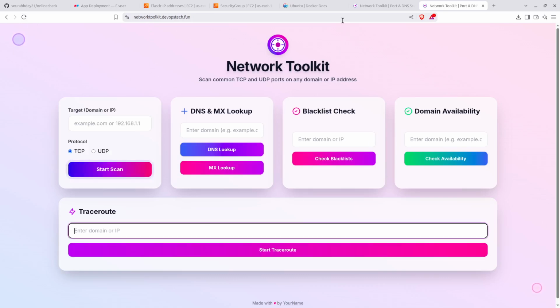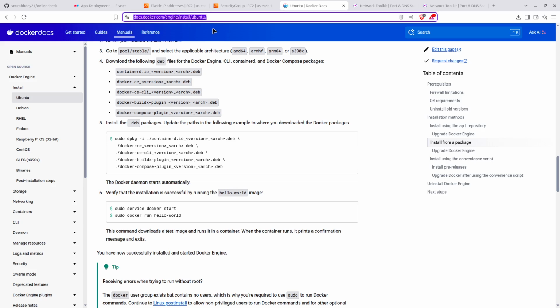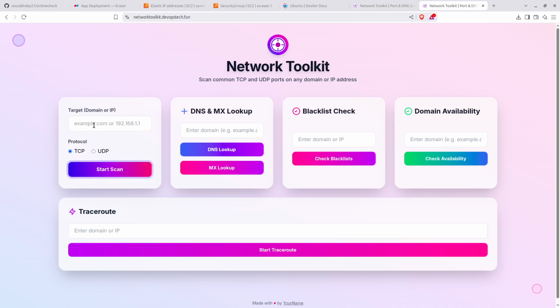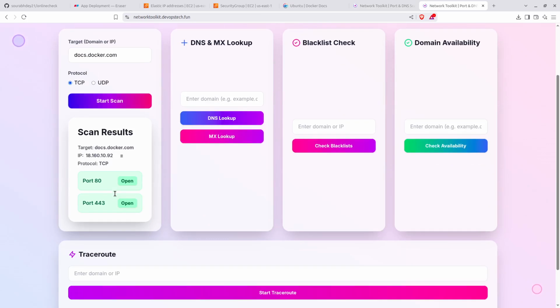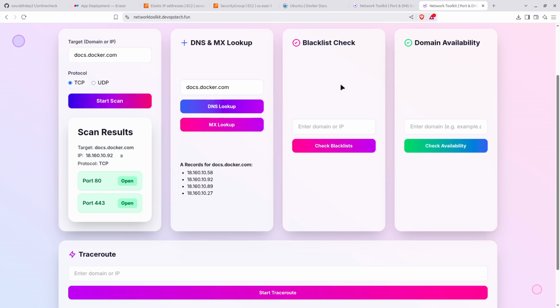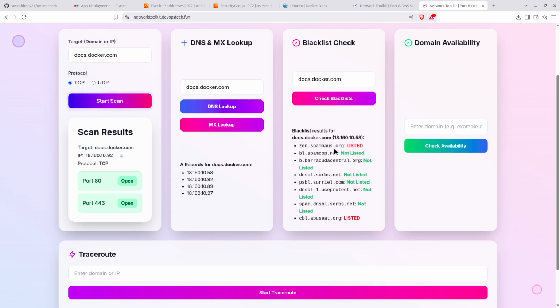If you want to check something, for example docs.docker.com, type here: how many ports are open on Docker's web service, what is the IP address, and whatever you want to check. So you can see how easily we can deploy an application.